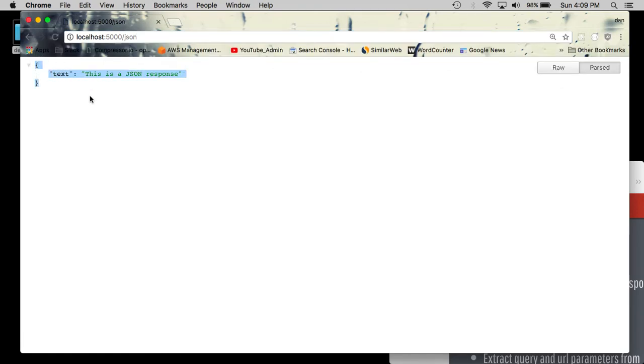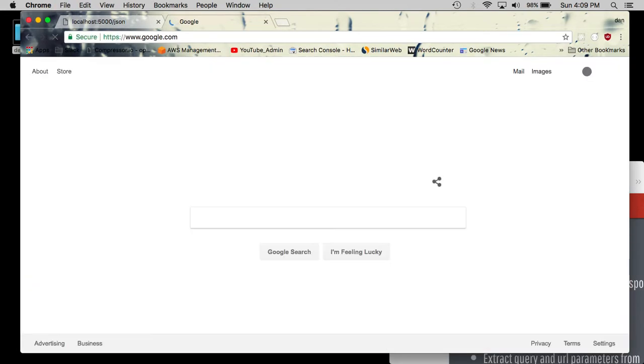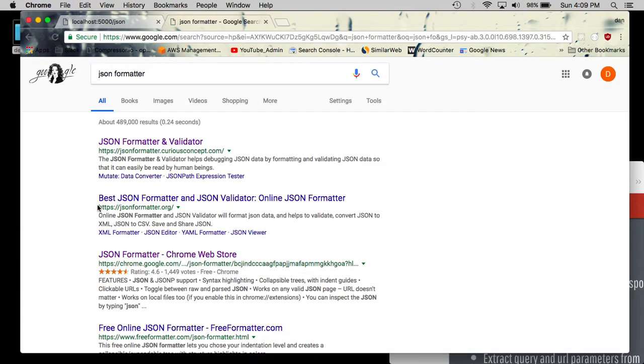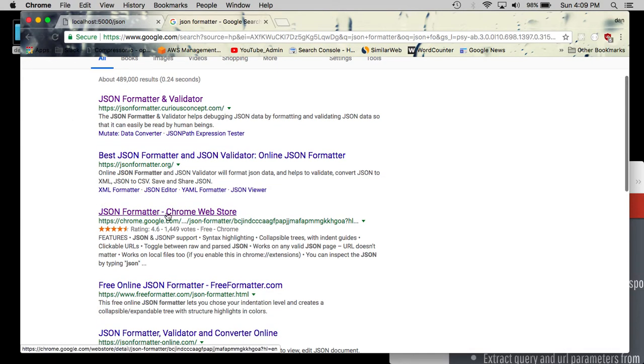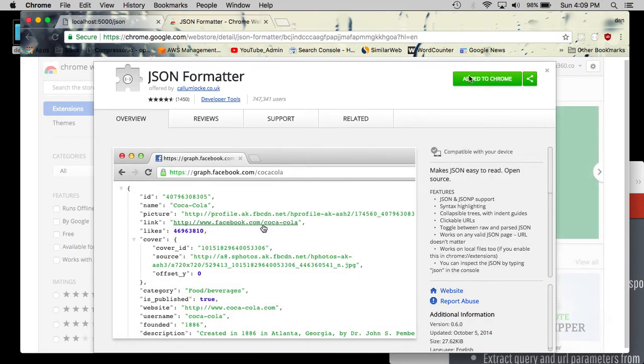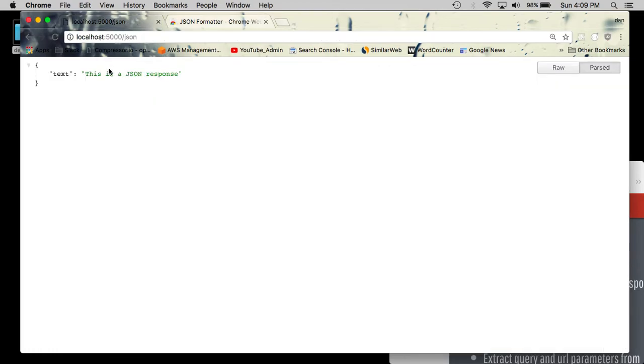I'm currently using a Chrome browser, and this formatting is done through a Chrome plugin. So if you don't have that plugin, you probably see this, which is fine too. If you want to see it formatted using this plugin, it's very simple. Just go to Google and search for JSON formatter, and you want this result right here. Go ahead and add that to your Chrome plugins, and it will automatically format your JSON like that.